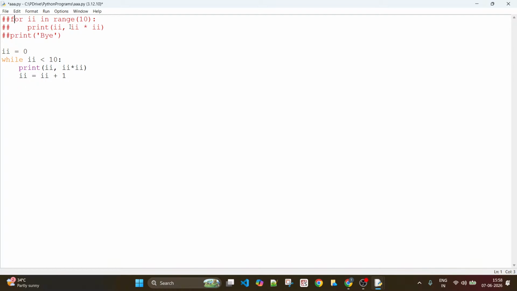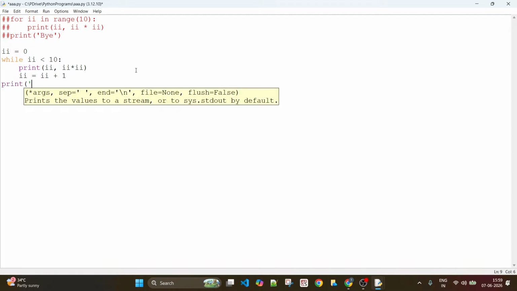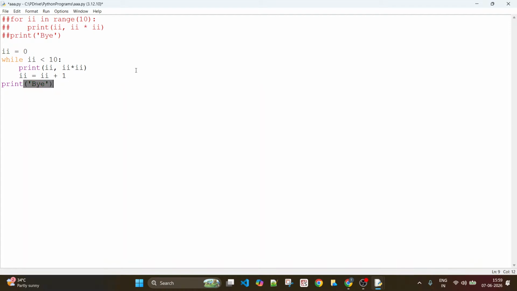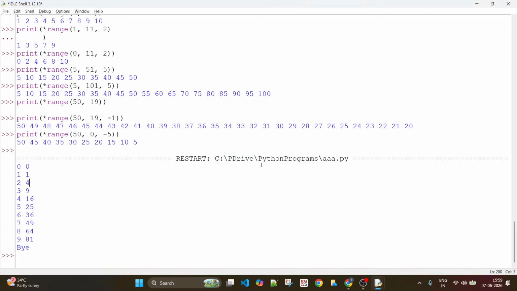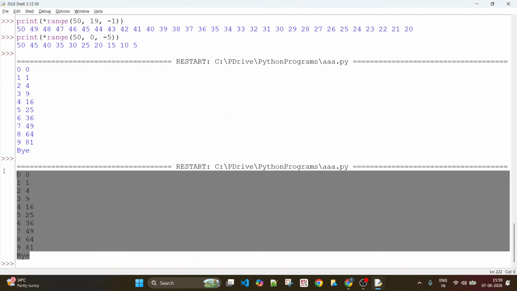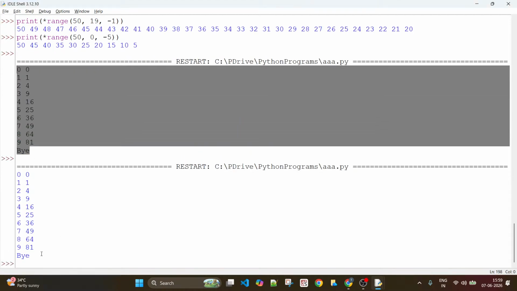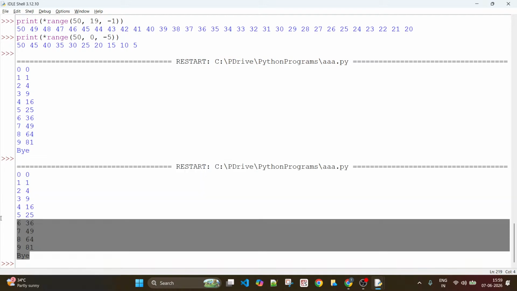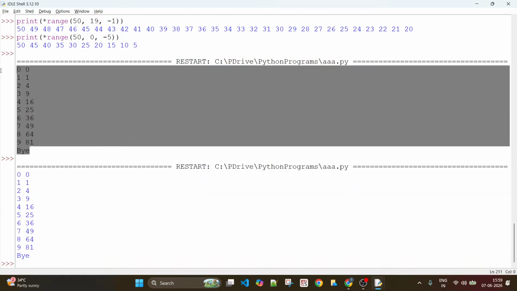Whereas if you use for and range, you need not take care of it because range will automatically keep generating the numbers based on the start value and step value. All right. And finally, you want to print bye, which should be outside the scope of the while. As you see here, this also has produced the same one. This was produced by while loop and this was produced by for loop. It's the only difference.